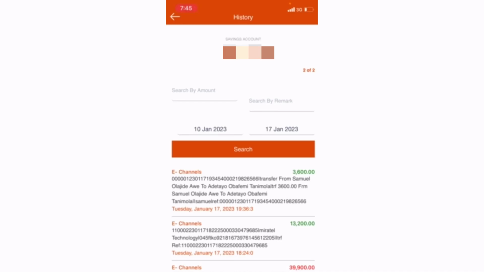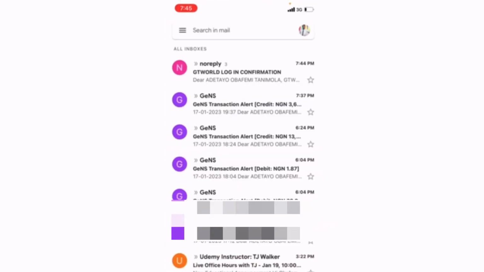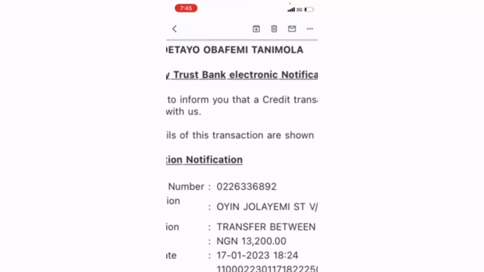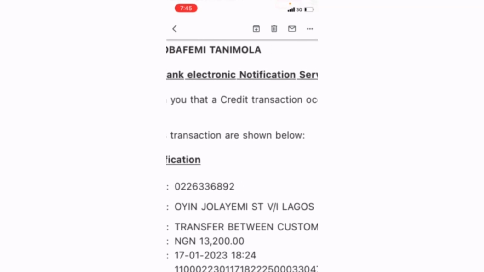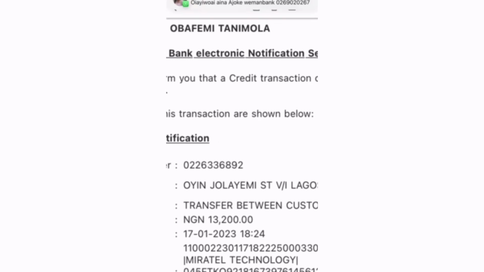Alright guys, so after waiting for a few hours, this is the money. As you can see, 13,200. If I click on it, I don't know if it's clickable. Okay, but to see it well, let me show you on my phone. Okay, so this is it, 13,200. Can you see it? From Miratel technology. So guys, it is legit, working and it pays.